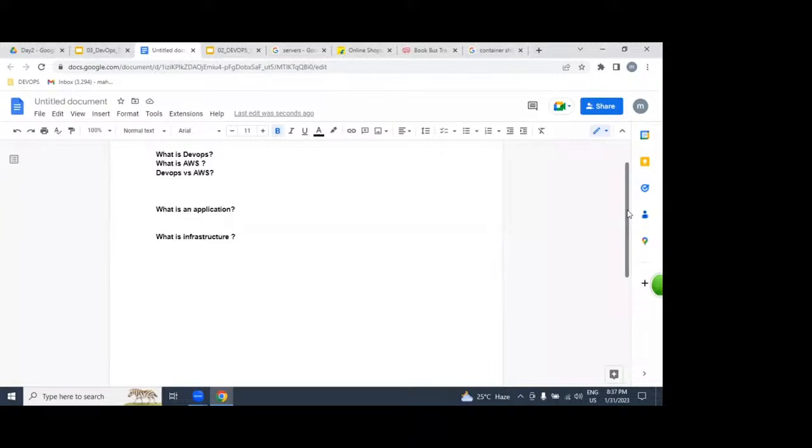For example, I want to conduct this DevOps class. What kind of infrastructure do we require? Definitely computer, laptop, TV, chairs, AC, internet connectivity, lights, my water bottle. Each and everything is required. So for conducting DevOps classes, what kind of infrastructure is required? In the same way, for maintaining and deploying our application, what kind of infrastructure is required? That is my question.